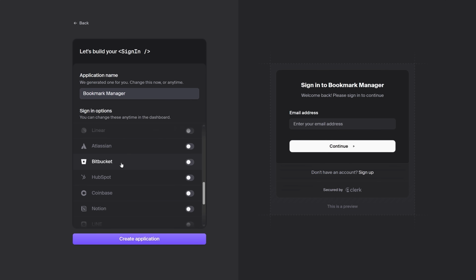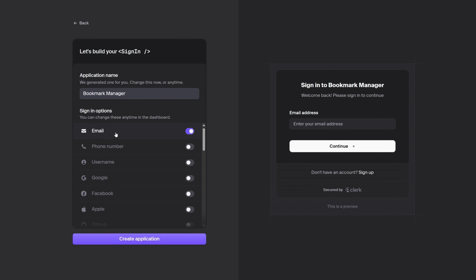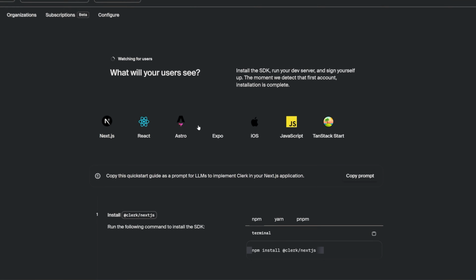You can sign in with Slack. You can sign in with Bitbucket, HubSpot, Coinbase. So you have all of these different providers at once. In my case, I'm just going to go with email, but of course you can enable as many of these as you want. Okay, so I'm going to create the application here.